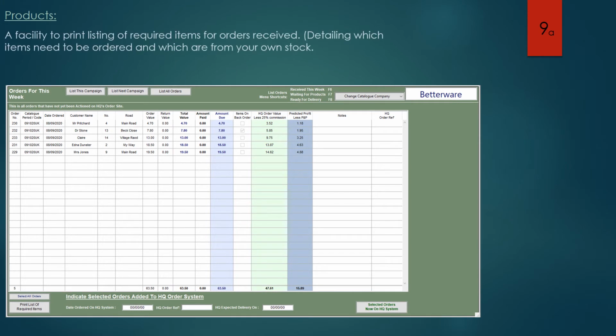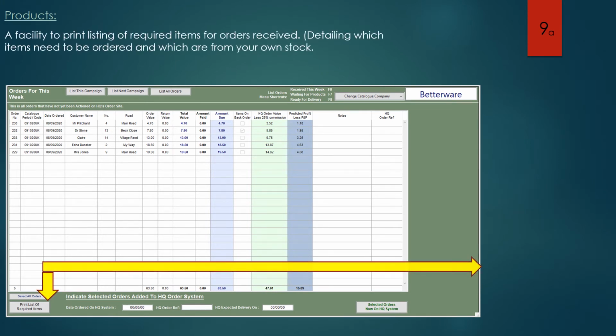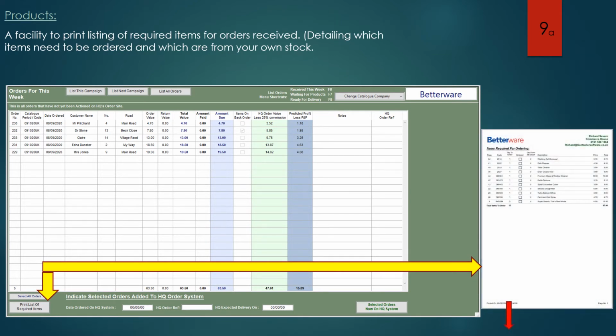Once you are ready to submit your main order to head office, the system can print a collated list of all the items required from your customer orders, and this will show the product code, the quantity for order, or if items are to be fulfilled from your own stock.